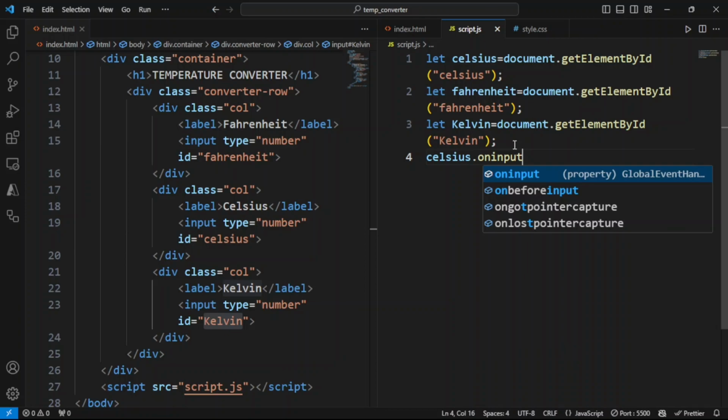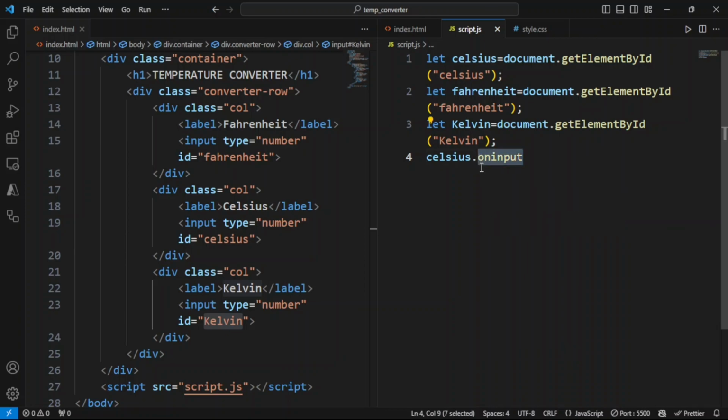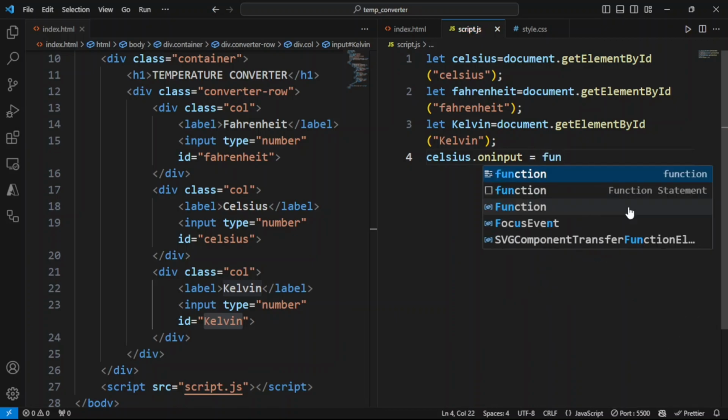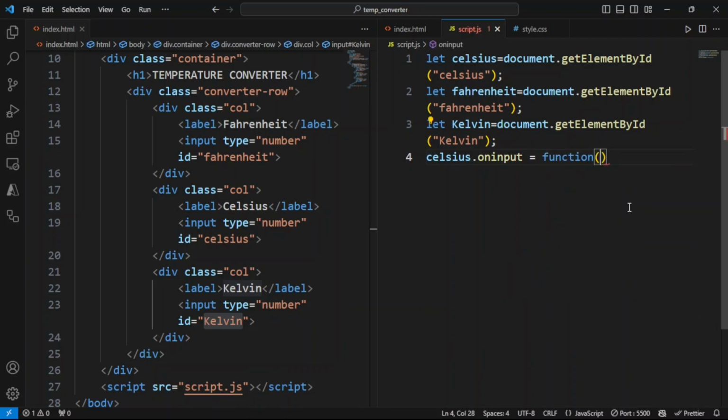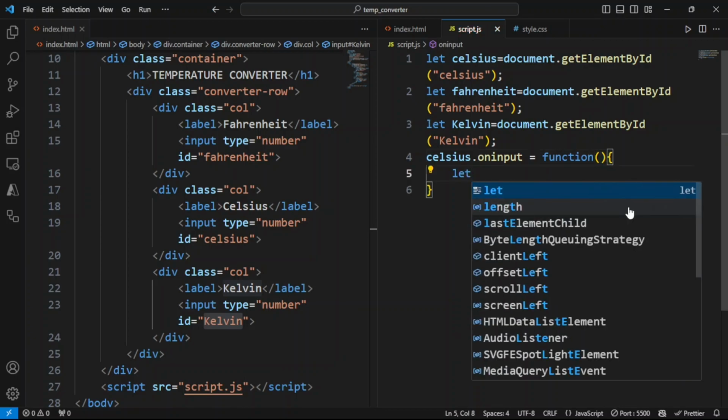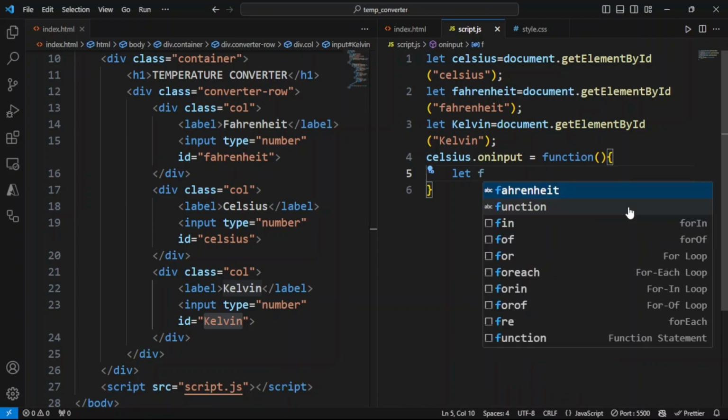What this attribute will help the user whenever the user will input any number. That number will be stored in the Celsius variable, and then I will create a function. That function will simply convert that Celsius temperature into Fahrenheit and Kelvin temperature.